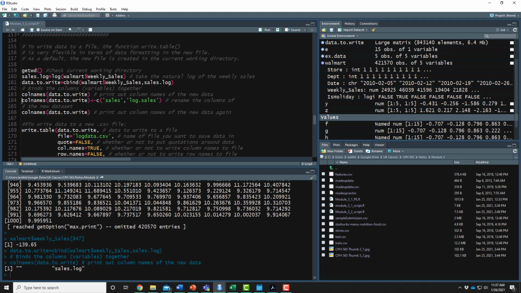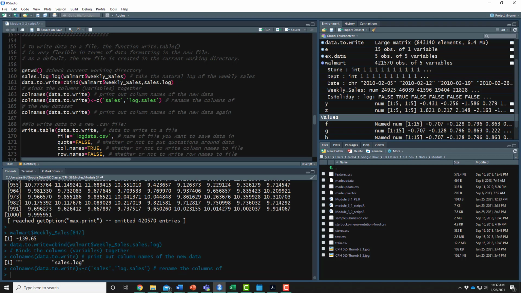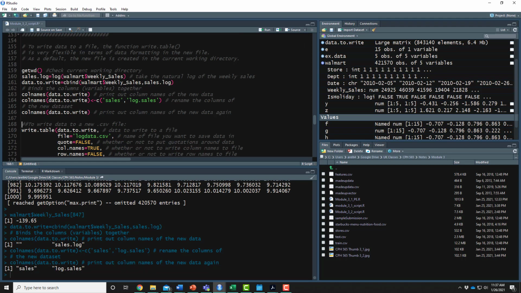Well, I want my data set to have names. So I'm going to use the column name function again, but instead of just calling it, I'm actually going to use an assignment operator and say what I want the names to be. I want them to be sales and log.sales. Right? And now we're going to print out the column names again, and we see that now we have names for both of those columns.